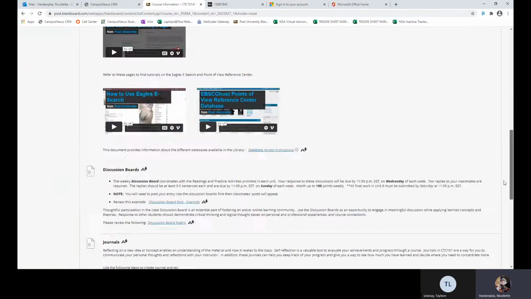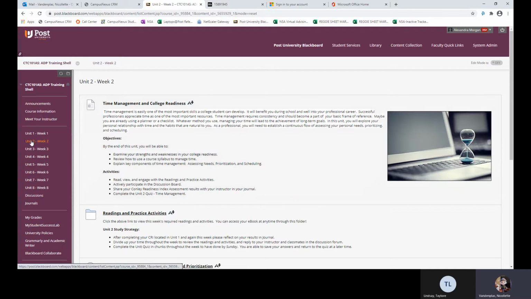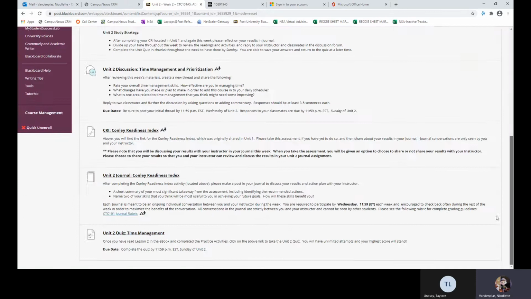So once you check out your course information, you're going to want to start going through your units. So we're going to go through Unit 2 today. All of your units function the same. Unit 1 usually has a lot of introductory stuff. So we're going to start at Unit 2 to kind of show you a little more of what you can expect weekly. So you'll click on the unit on the left-hand side and it takes you right to it.